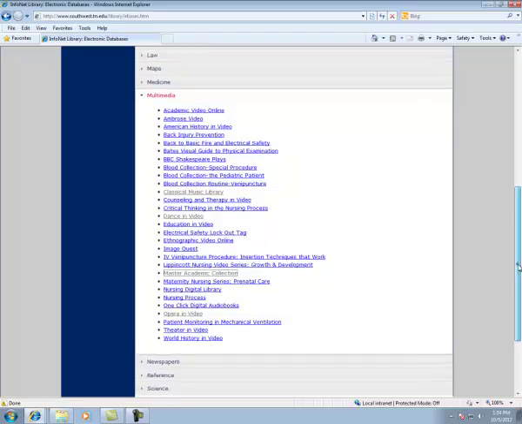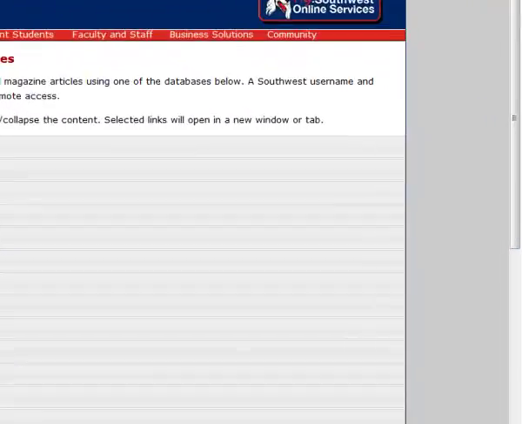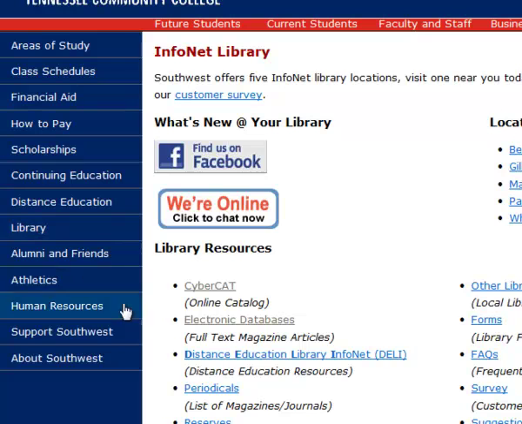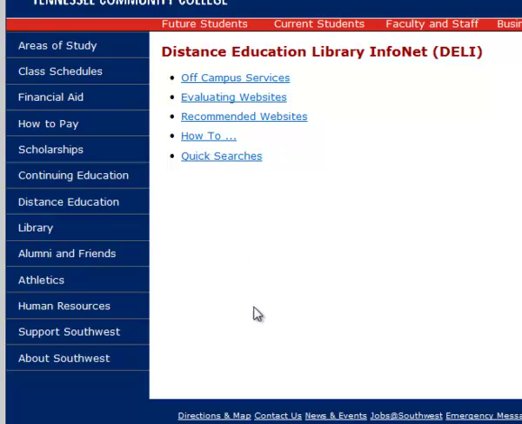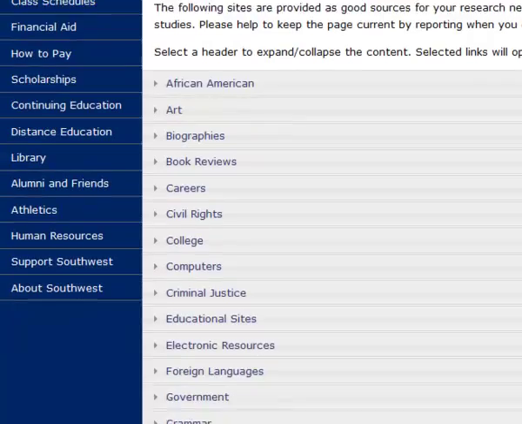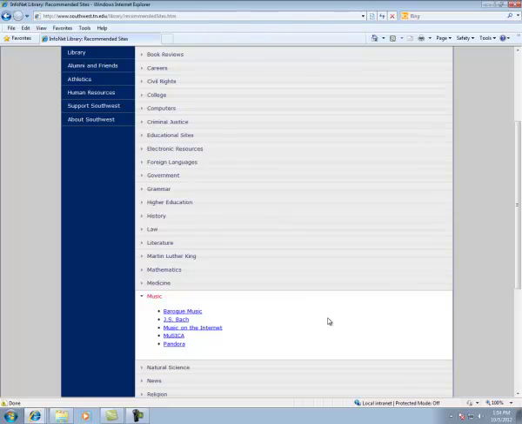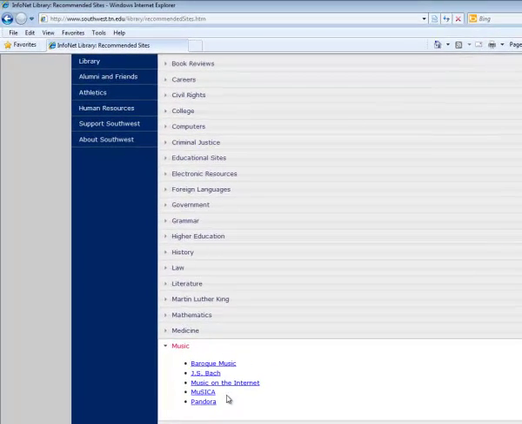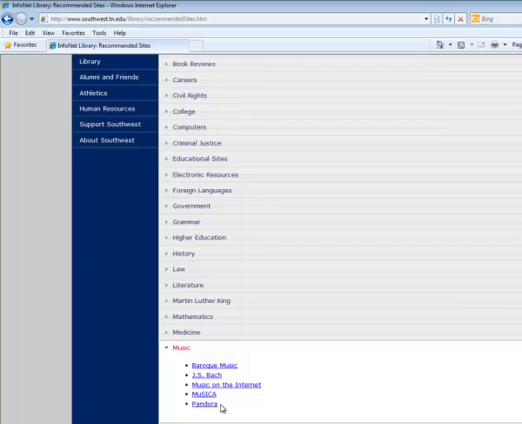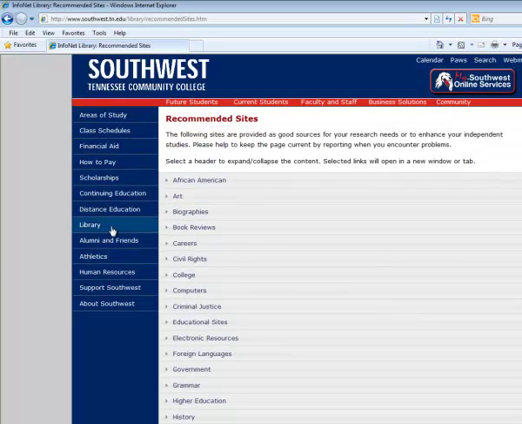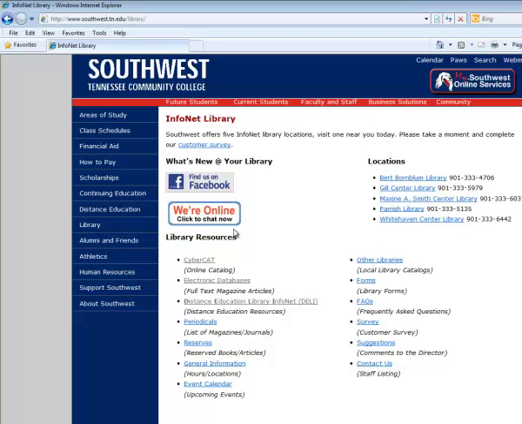And I am scrolling back up because I want to leave the databases page to show you one other thing. We're going to Distance Education Library InfoNet, and on this page I want you to see our recommended websites page, and this looks very similar to the electronic databases. So under the category of music, I just want you to see that these are web pages that we have evaluated and considered them to be good pages for your students to use. So these are additional sources that are available to them. We're going back to the library's home page.